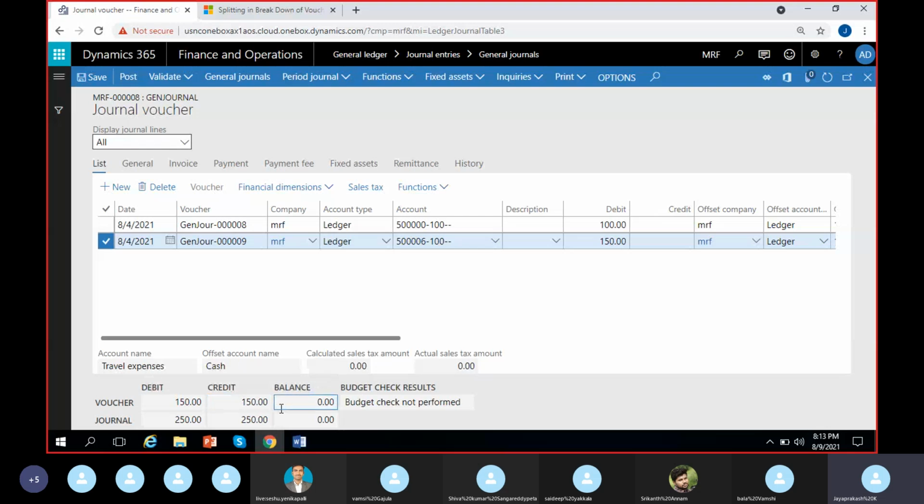It is showing the voucher balance. However, when it comes to journal, it shows the complete amount of all the lines. Sum of all the lines it will show. So sum of both the lines here is 100 plus 150, 250. So it is showing total 250 and 250 in the credit.